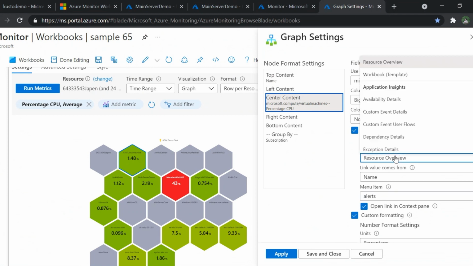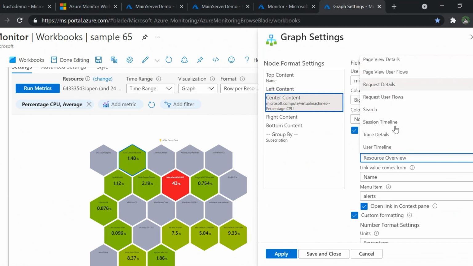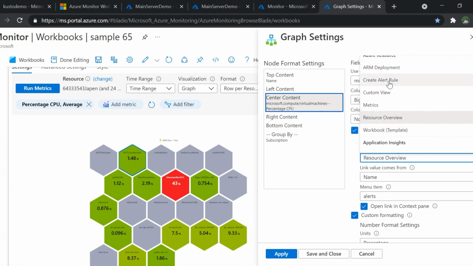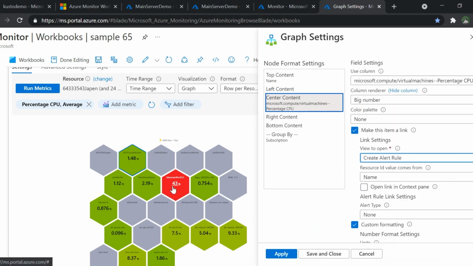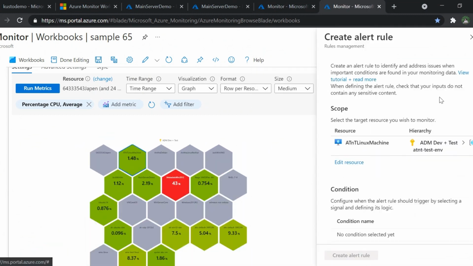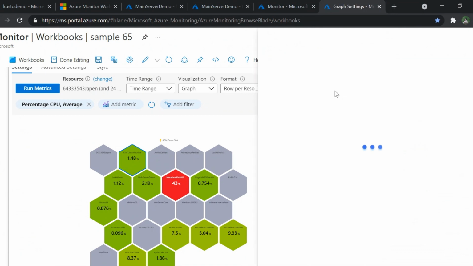The other could be that I do not want to just see alerts, but I want to create alerts. So that also is available here. So whenever, let's say this CPU was going high, I want to set an alert on it. I could use the create alert rule and say for this resource, and I can say open in context blade. And when I apply this and click this, it would open up a create alert rule blade. So it's all in place. I didn't have to go figure out what it is and do stuff. So those are a couple of things that you can do with linking.